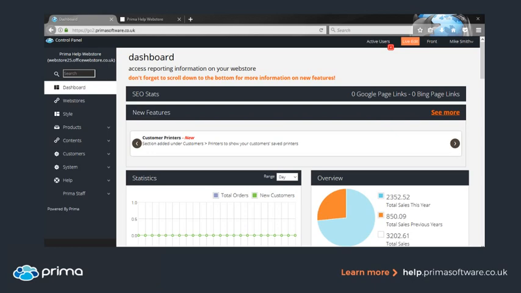Once you have those login details, you will come to this URL here, go-to.primasoftware.co.uk. We have two control panels, depending on what control panel and what server your store is on with us. If you're on one of our older servers, you will be prompted to go to.primasoftware.co.uk, but you will be able to access either control panel or be prompted to go to the correct one once you're in.